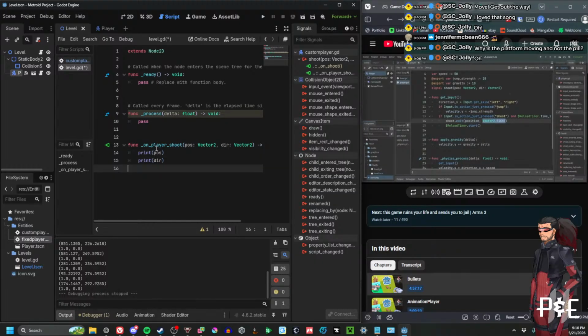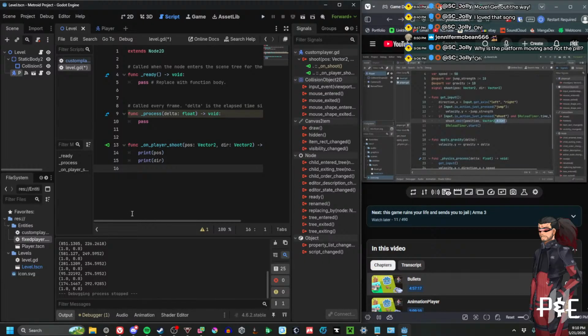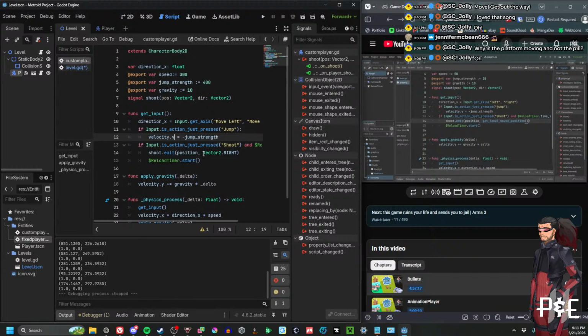The bullet should go in the mouse direction relative to the player center. In other words, if the mouse is vaguely here, then the bullet should go this way. If the mouse is on top of the player, then the bullet should go up. For which Godot actually has a function. It is called get local mouse position, and that way we are getting the local mouse position.